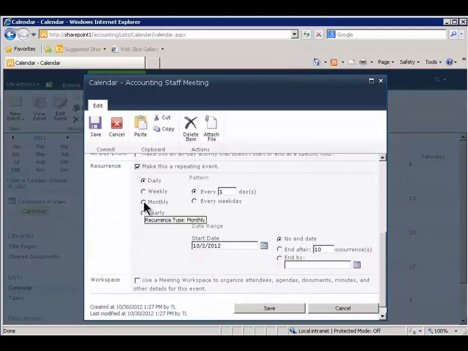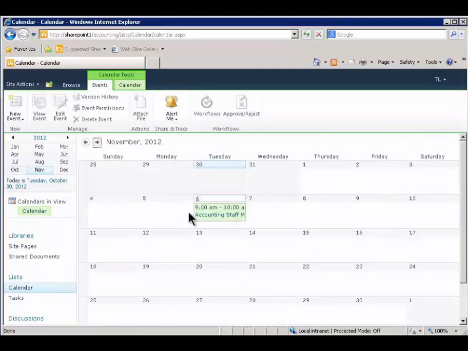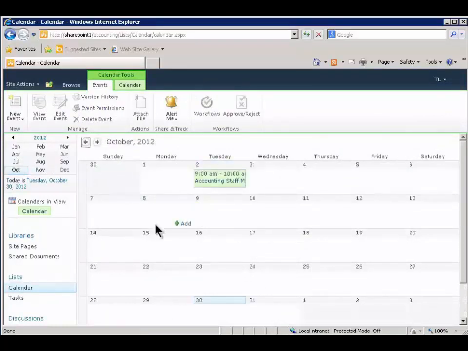This happens monthly. Just like Outlook, if you've ever done this in Outlook, it's the same process. And it's the first Tuesday of every month. And I'll click Save. So now when I go to November, I'll see that there it is on the first Tuesday. So it's a fairly simple matter to modify the fields that are already in place.